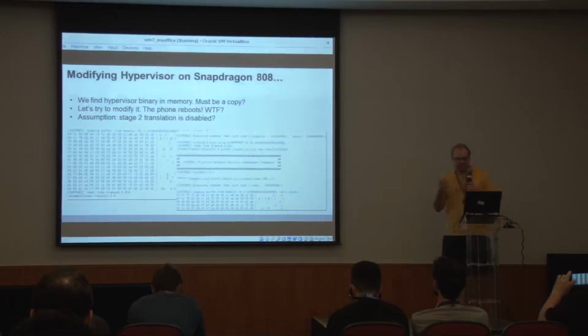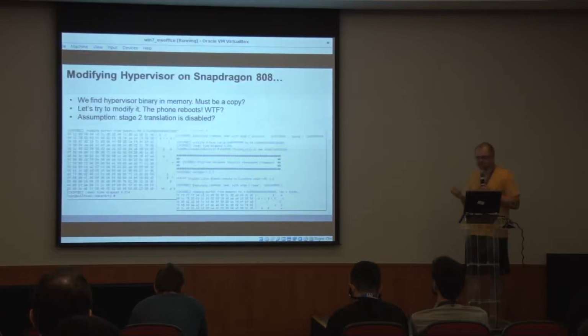So in the Snapdragon 808 and 810 SoCs, the hypervisor is accessible from the kernel. And this means all of the phones of this generation, like the Nexus 5X and 6P, are vulnerable to this vulnerability. What does this vulnerability allow us to do? Because we have the read-write primitive to the hypervisor, we can make a privilege escalation, which we will demonstrate later.